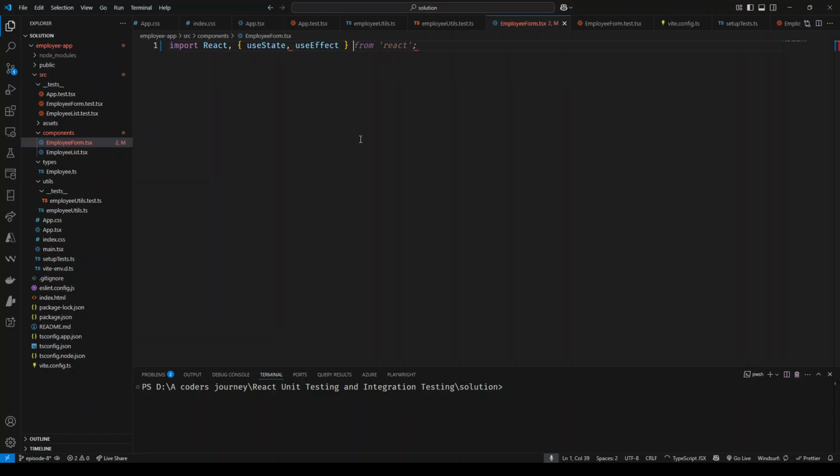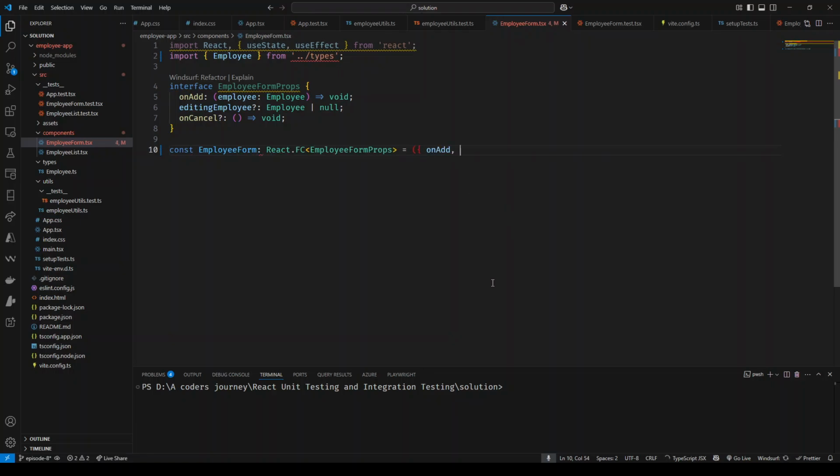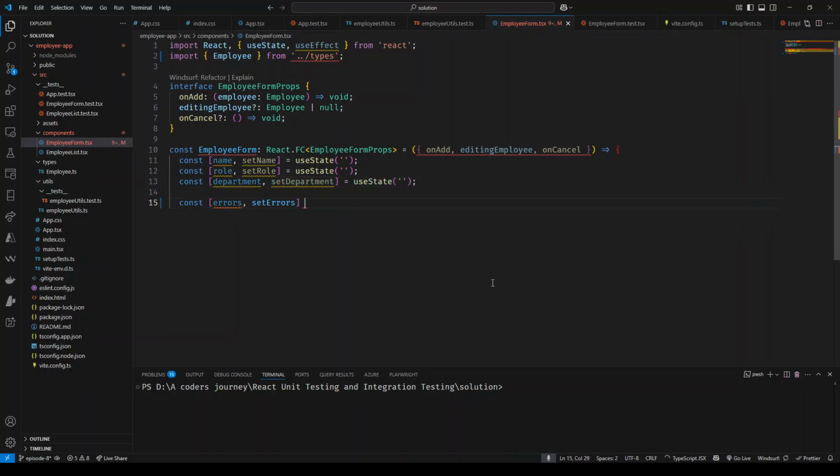So again, we are going to import state and effect. We are going to import employee type, and then we are going to create the props. The props has not changed. The component itself has changed. So right now in the component, we will have states for name, role, and department, and then we will have a state for the potential errors as well, for the name property, the role, and the department.